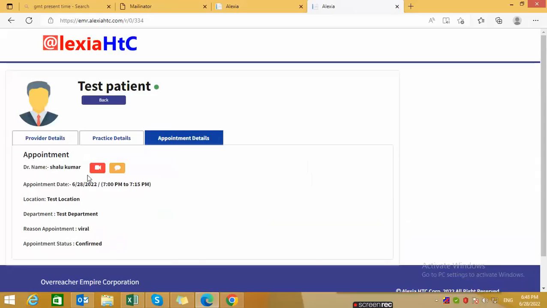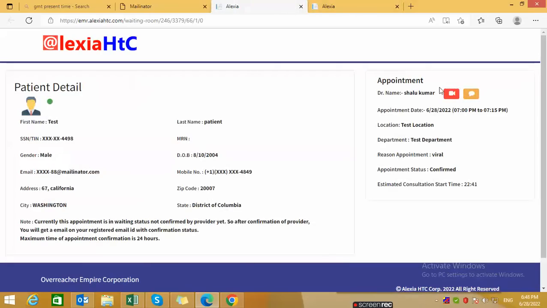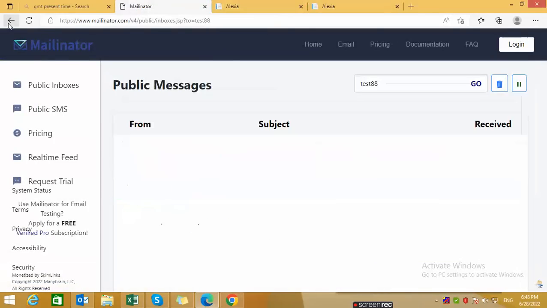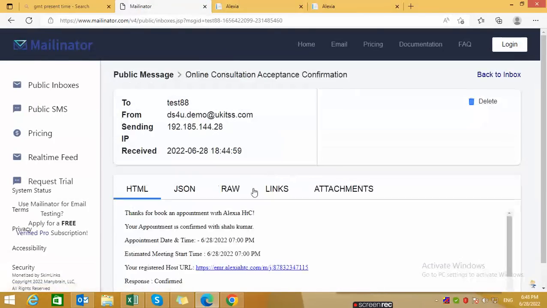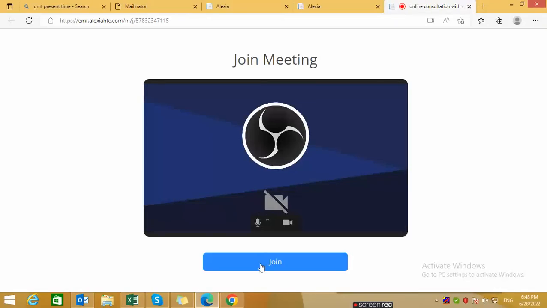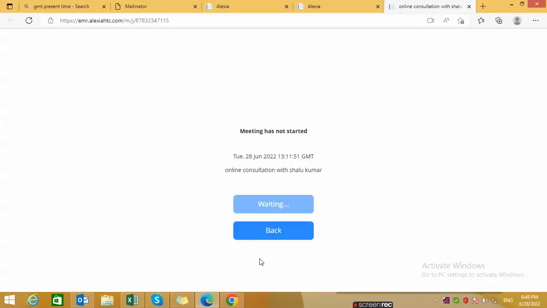We have a Zoom link button over here. Patient public page and patient waiting room, there is also a Zoom link button. Patient can click on this button also, and we have also sent a Zoom link to the patient via mail, so he can click on that also. He has to click on join button till the provider has not scheduled the meeting, so patient is in waiting stage.